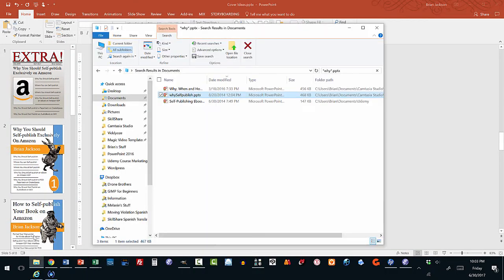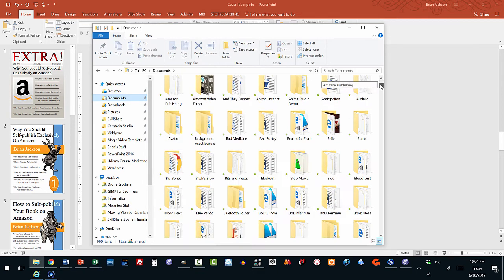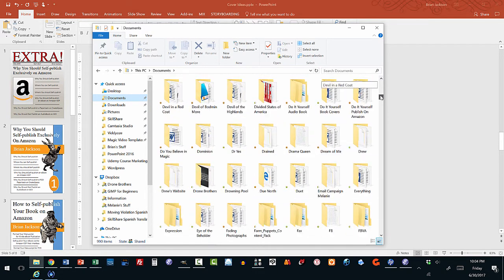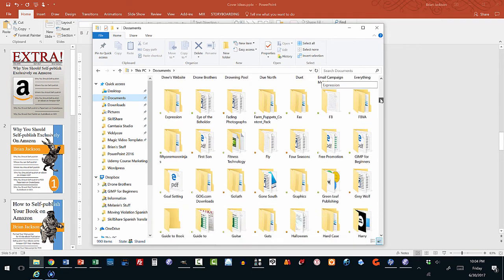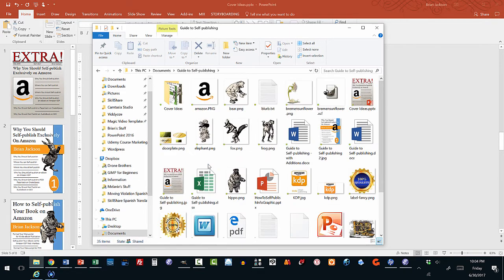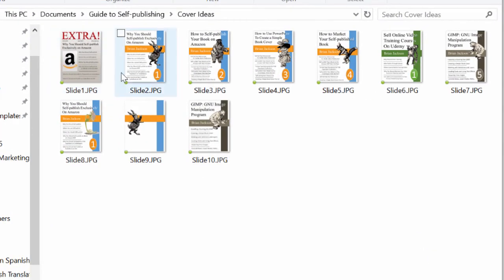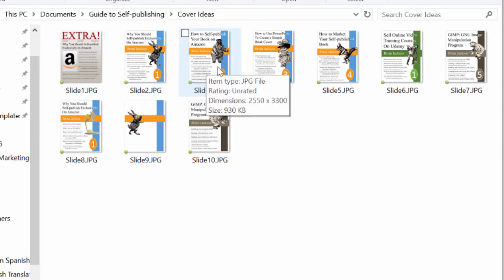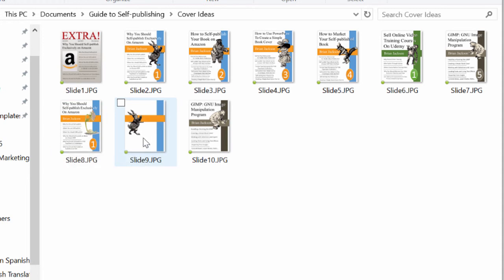Once I do that, I can go to Documents, Guide to Self-Publishing. There we go. And here's our covers directory. Now when I go in there, check this out. I get a separate JPEG for every one of the pages or slides that were in there. It looks like there used to be a slide 9 and 10 that no longer exists, so I'm not overwriting those.